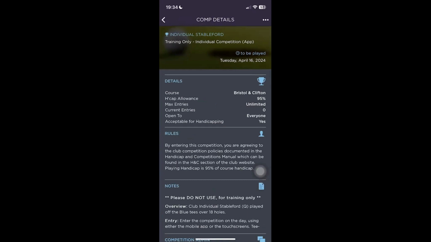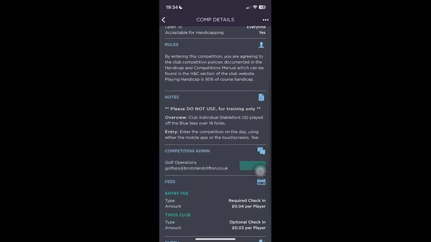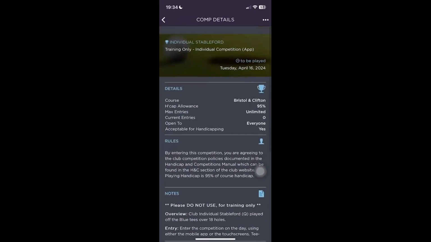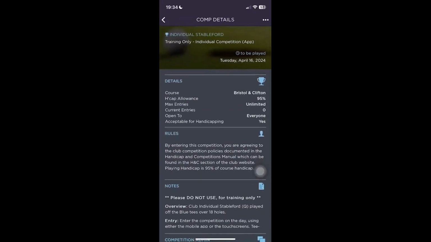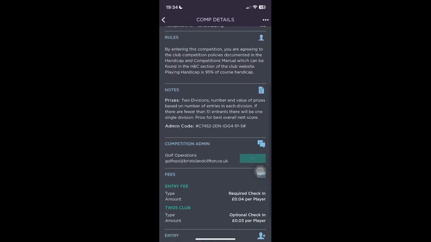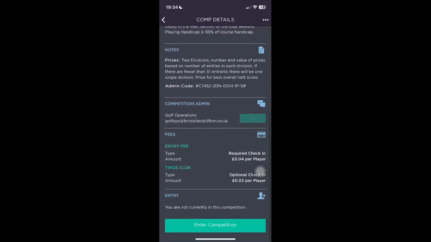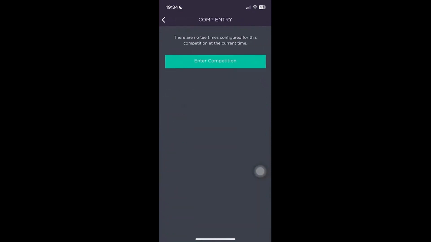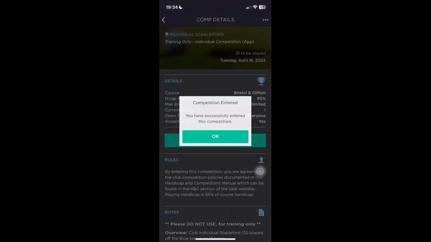To enter it, you just scroll up, and they've conveniently put the button at the bottom. We are asking them to please put these buttons at the top of the screen so that people don't have to scroll to it, but the button's at the bottom. So on the app, I would just click on enter competition. Because it's a roll up, there are no tee times. Enter the competition.